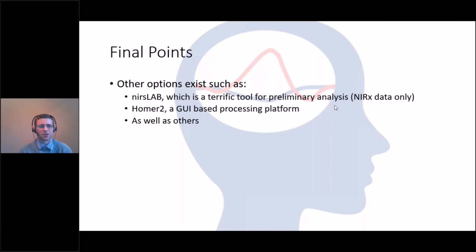I actually favored Homer 2 for quite a bit because of the learning curve, but once I got the hang of the NIRS toolbox, I will say that in my use, I use the toolbox a lot more than I use Homer 2 now.